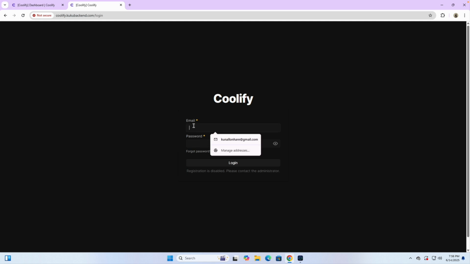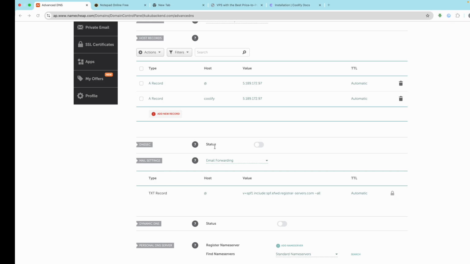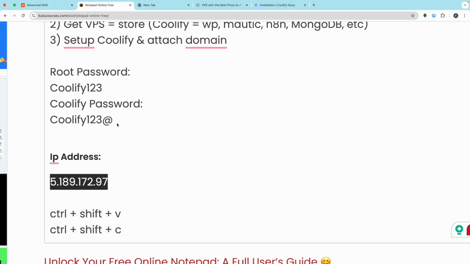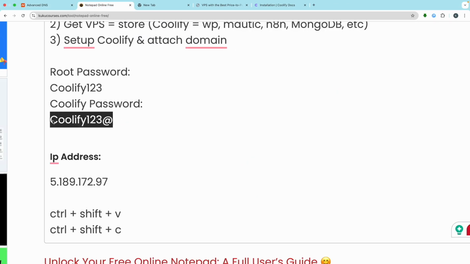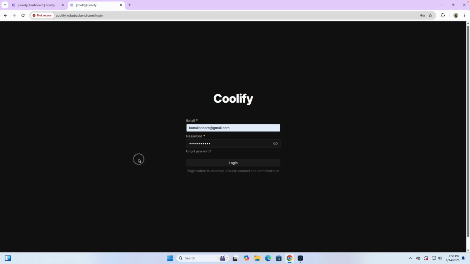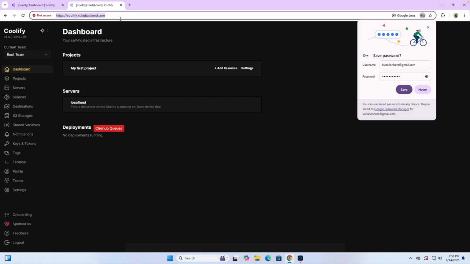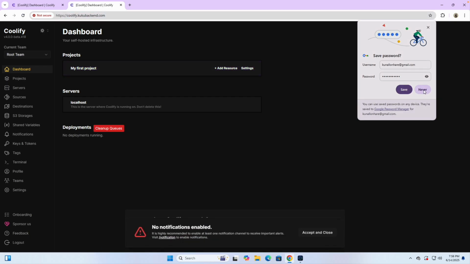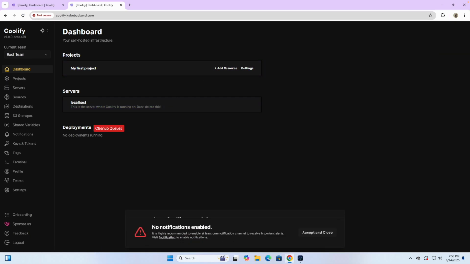Now whatever email ID you have put and password you have set, let's say my Coolify password was this, I will just copy it, paste it here, click on the login button, and I will be able to log into my Coolify dashboard with my custom domain. You can see it over here. And that's how you can access Coolify, and this is how we have set up Coolify with our custom domain. Very simple and easy.